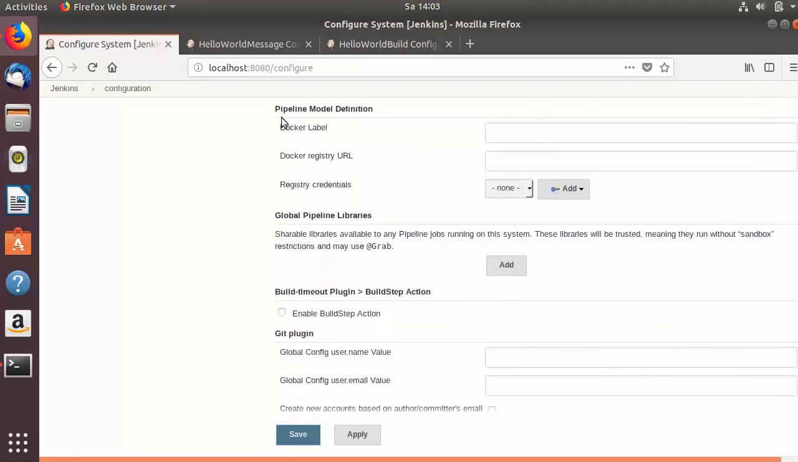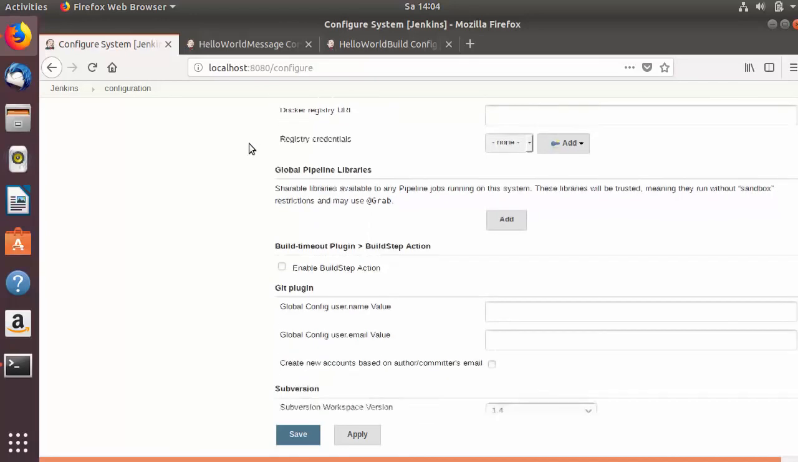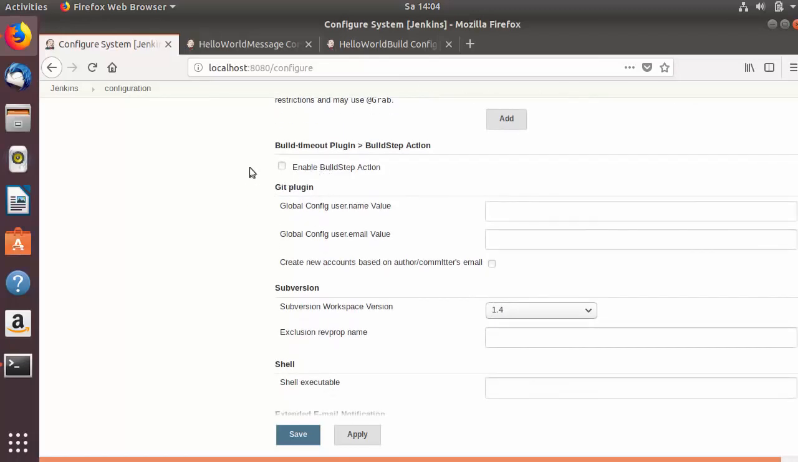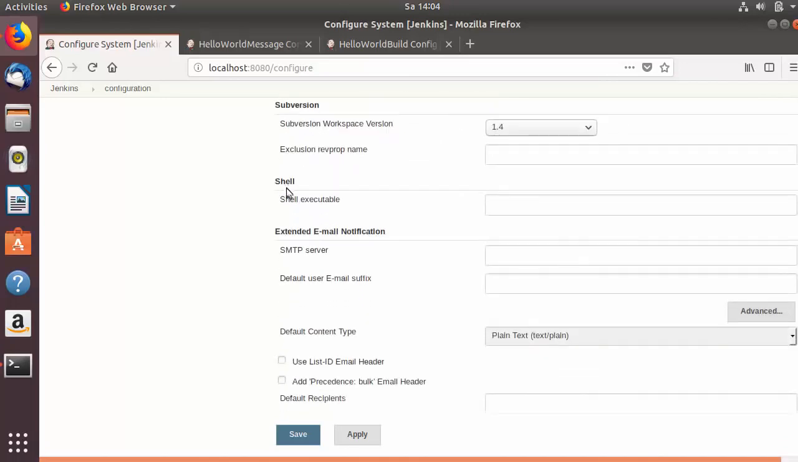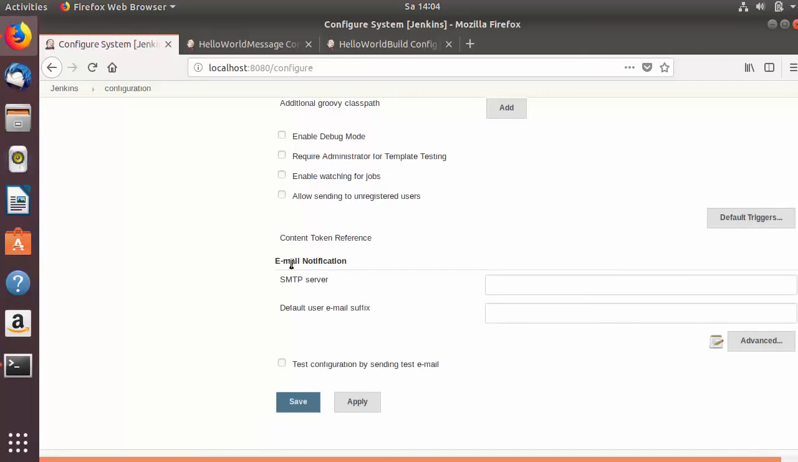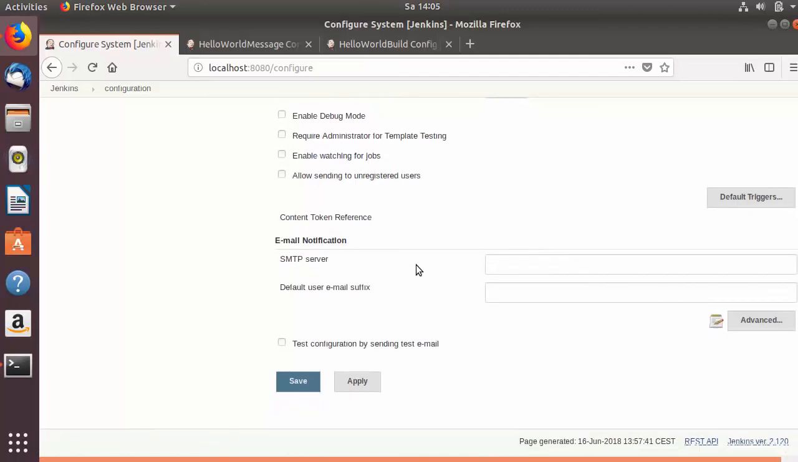Now the next section is the pipeline model definition. This we will see when we will see the pipelines, how pipelines works. Then you have the build timeout plugin option. So whatever plugin you have just installed, or whatever plugins there is in your Jenkins, there are some options you can set for those plugins here, for example. So Git plugin, or subversion plugin, shell plugin, extend email notification plugin, and any other information you can give it here. So you have the email notification, SMTP server configuration, you can do it from here.